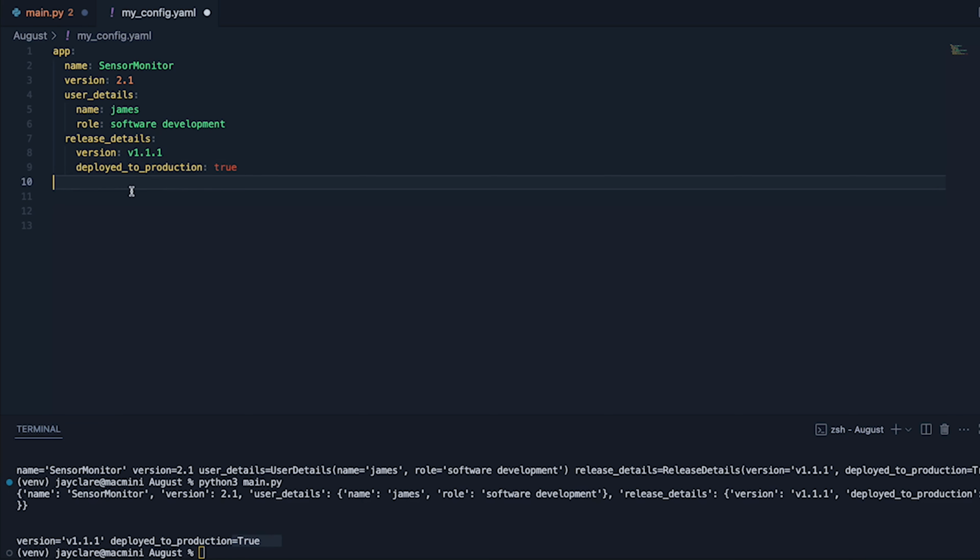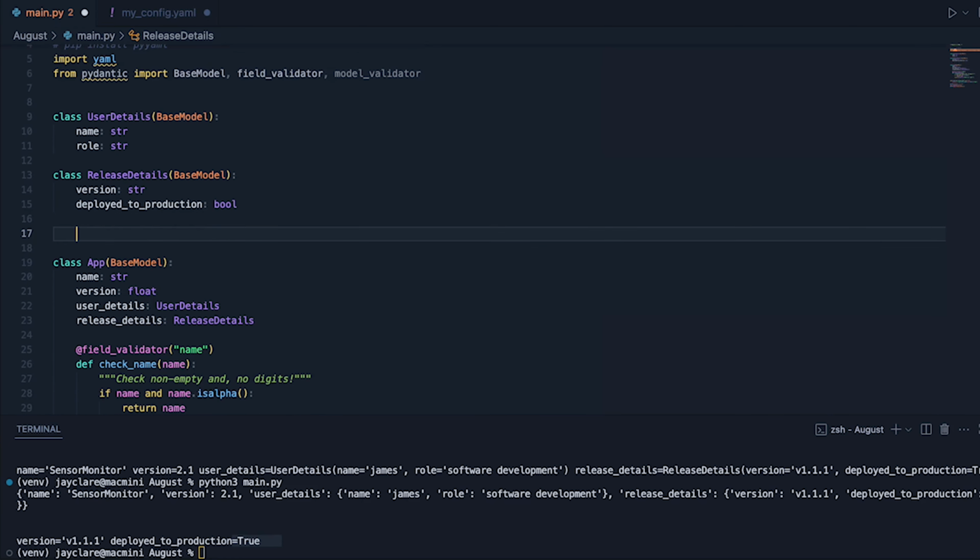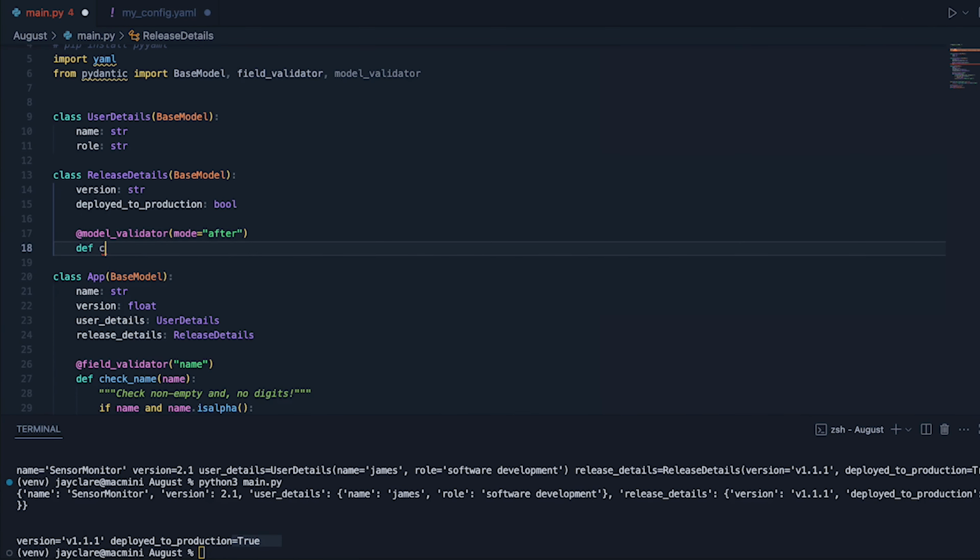So what we want to do is say, if there are any letters in this, if we have A, or if we have RC in this, deployed to production is not allowed to be true. So that's going to be a little rule we're going to imply for this last bit. So let's get that set up on release details. To set this up, we're going to say model validator, and then mode equals after. This will wait until it's initialized and then do the check. Let's say check for valid release here.